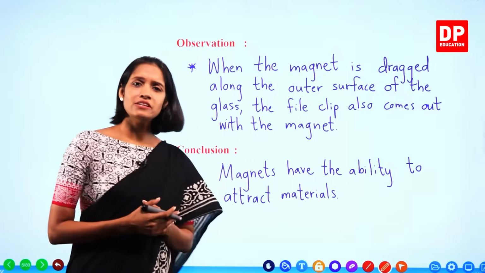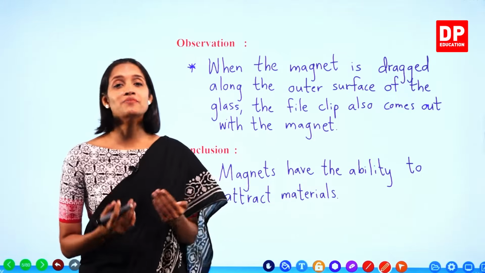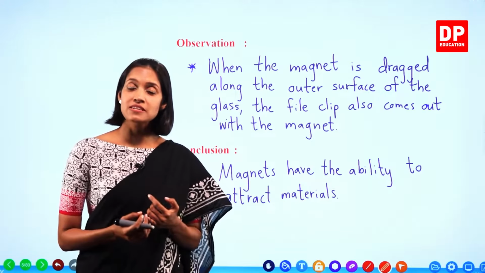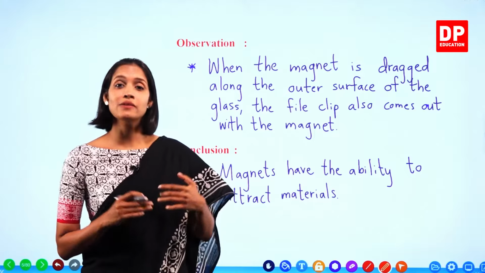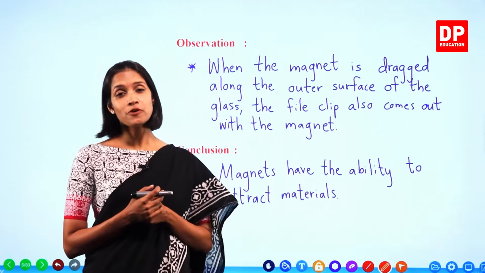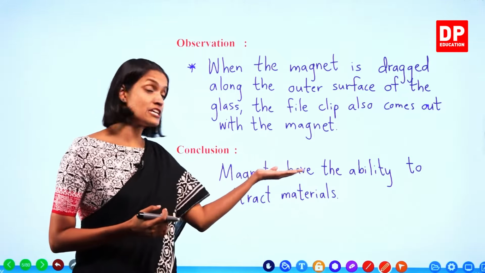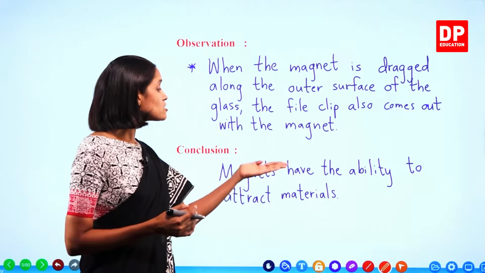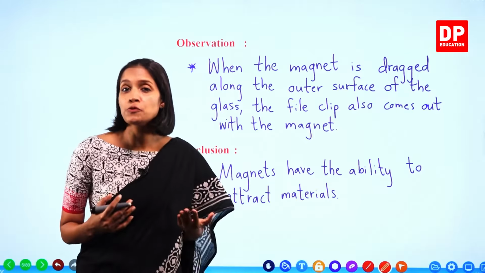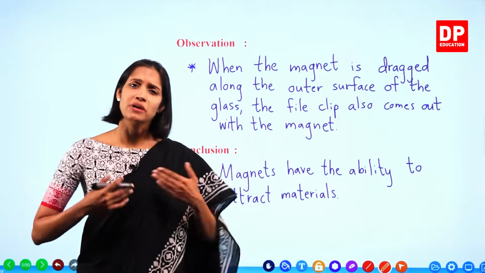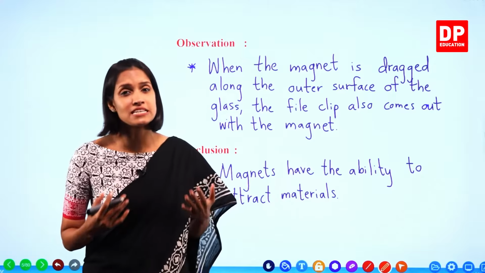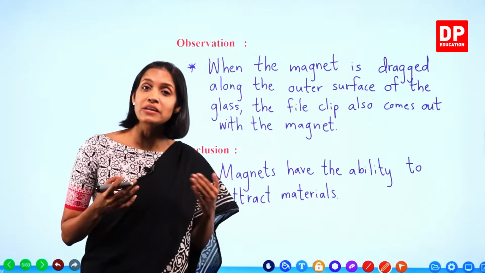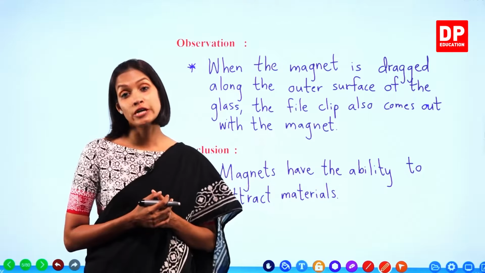So why is it possible, children? Because of the substances that magnets are made of, right? Magnets are mostly made of substances like iron, cobalt, nickel, and because of the combination of those substances, magnets get this special ability to attract certain materials towards them. Because of this ability, we can use magnets in our day-to-day life. In many instances, we can use magnets because magnets can attract many substances, many materials towards them.